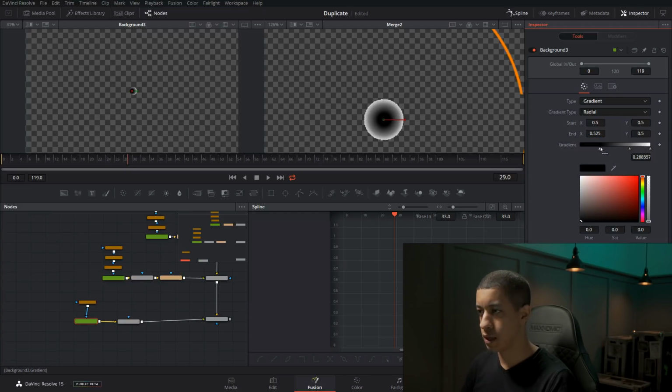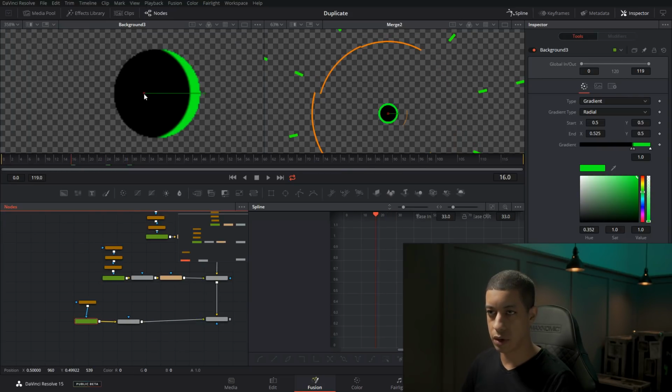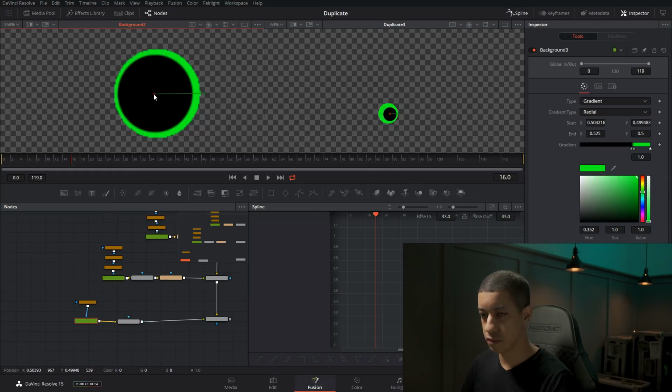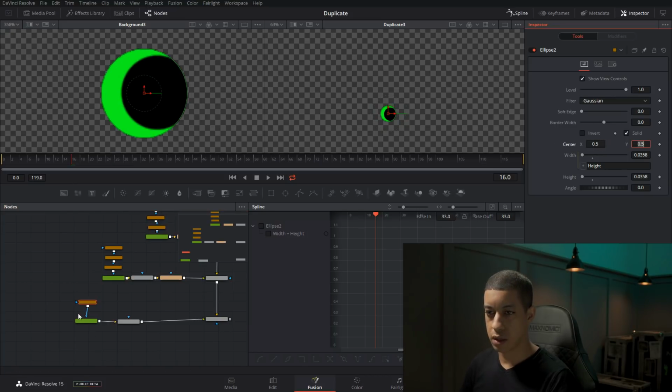There we go. And now I can do like that. So on one side you have one color, and then the other side you have the other color. Okay, so now that we have that, what the hell is going on over here? Jeez Louise.